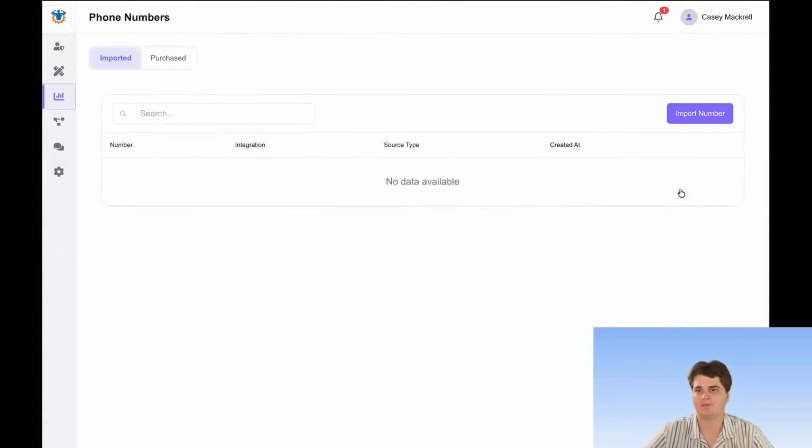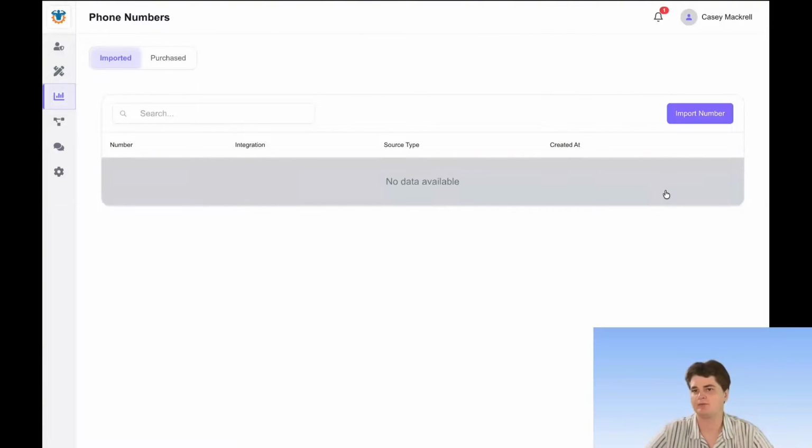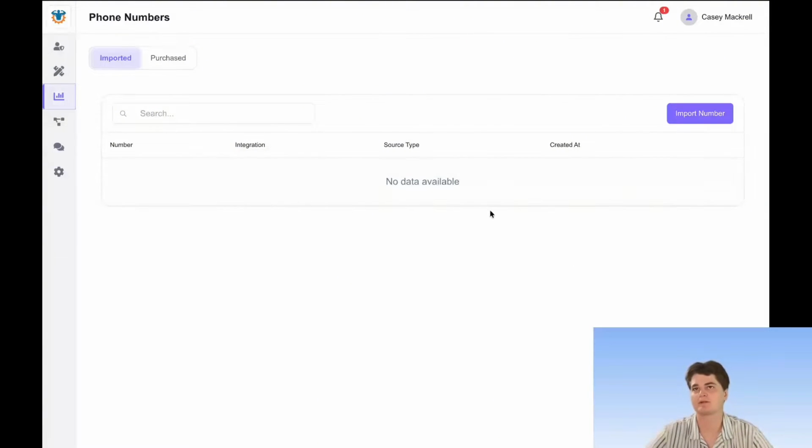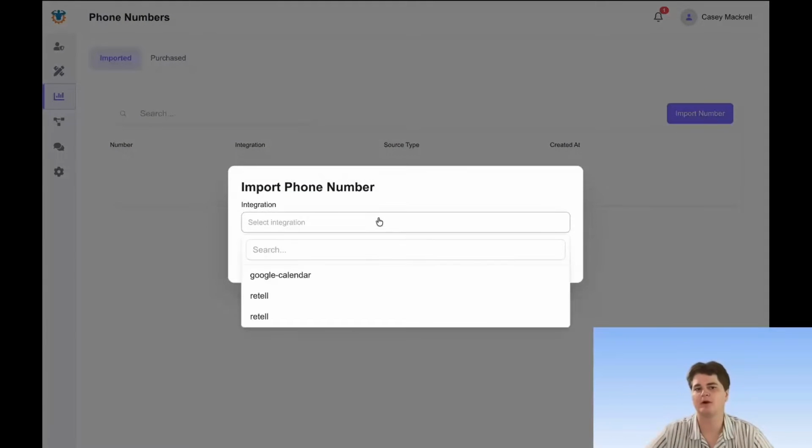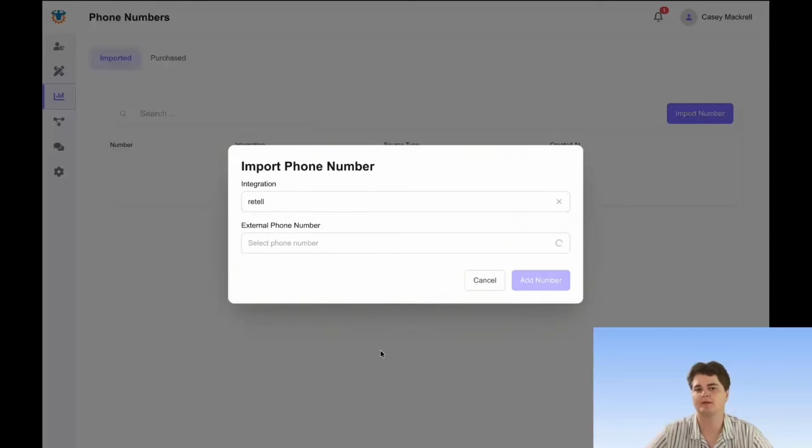Then moving on to phone numbers, there's two ways to have phone numbers, and how this works is in the dialer, we rotate between the phone numbers. And so this helps reduce spam likely risk and things like that. You can either import a phone number from your retail integration, so if you already have phone numbers in retail and don't necessarily want to buy any through us yet, you can do that.